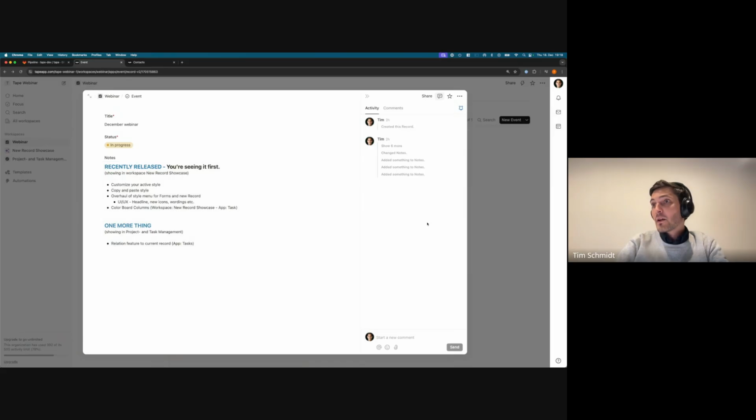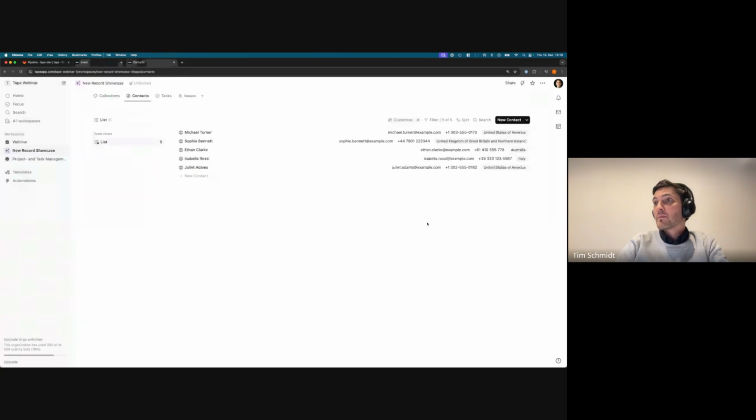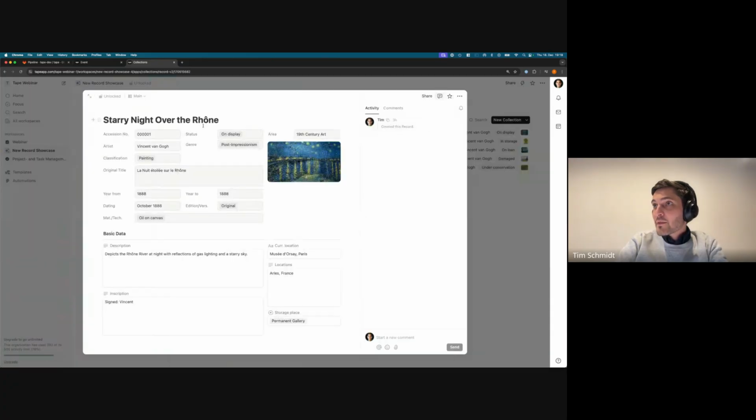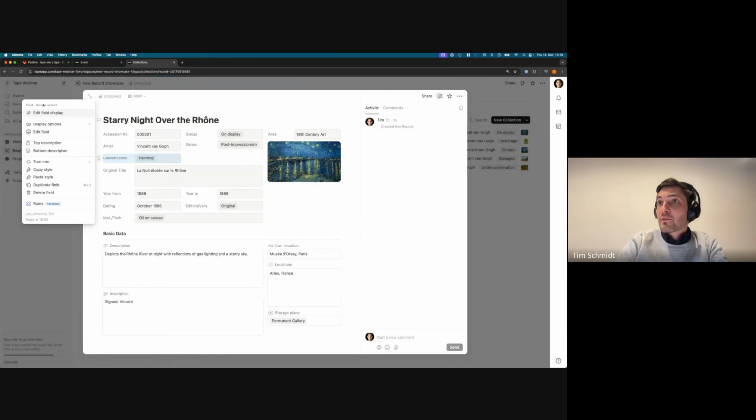The next one will be the general overhaul of the style menu. It's just a few details, but if you go in here, we now have, for example, the headline, which now tells you which field type it is.